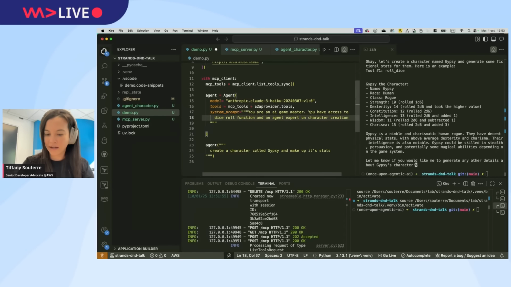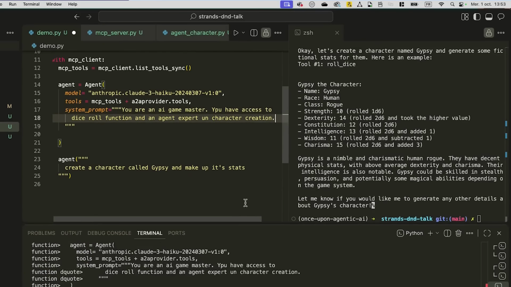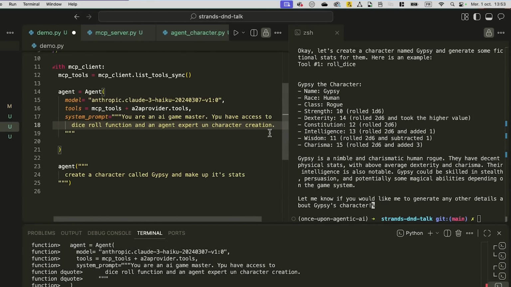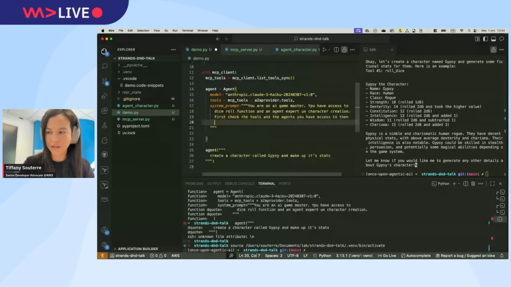Oops. That's not what I meant. Okay. First, check the tools you have access to and the agents. And the tools and the agents you have access to. Then decide what to use.